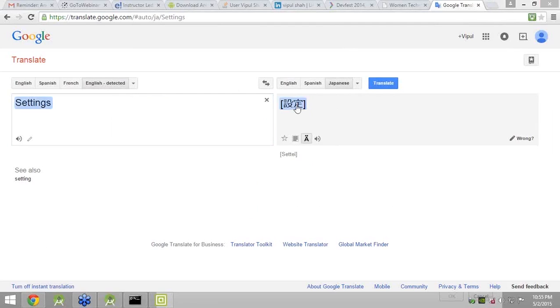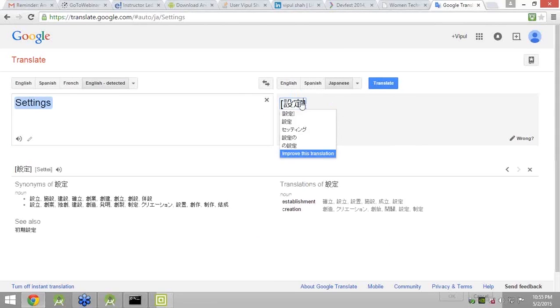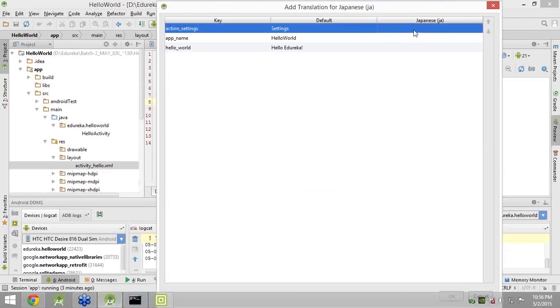So as you can see, we have selected the text as Japanese. Now I'm going to copy that text. Yeah, so I'm going to copy that text. I will again come back to the Android Studio. I will double click on that Japanese text field and I will paste that text over there.